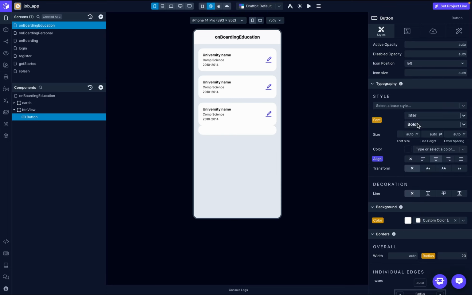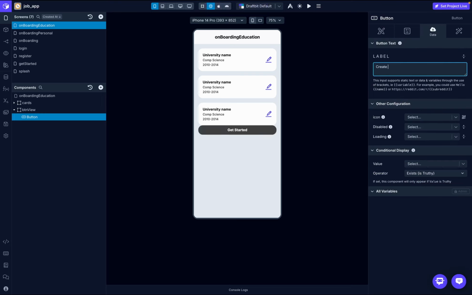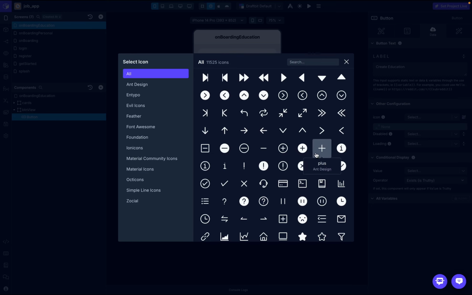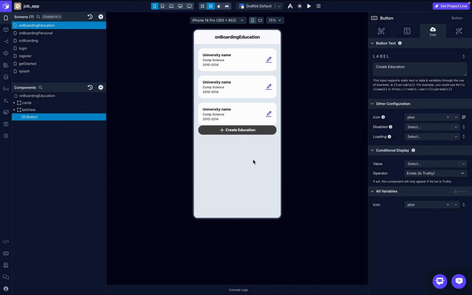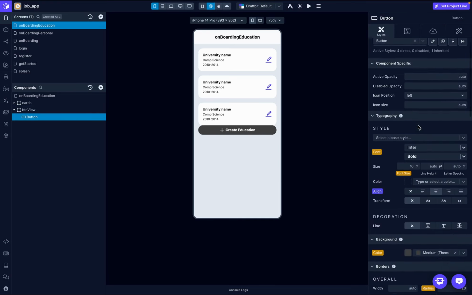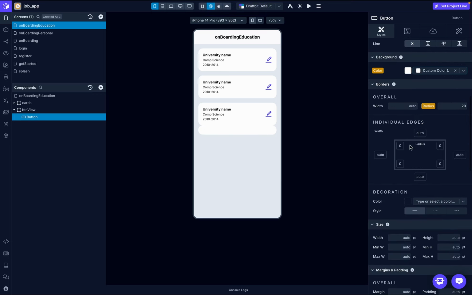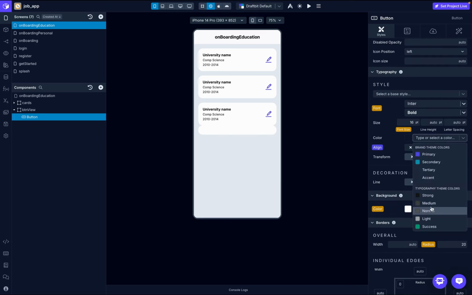Then enter 16. And the text on the button is medium, and the button says create education, and the button is an icon. So in data, other configurations, we can add an icon, and I think it was just a plus icon. All right, go back to button. Yeah, this kind of looks nice, but that's not what we're supposed to do. So the background is supposed to be white, and the color is supposed to be medium.